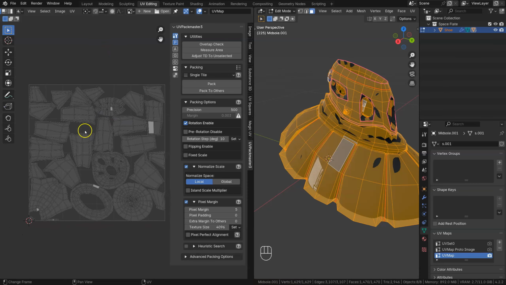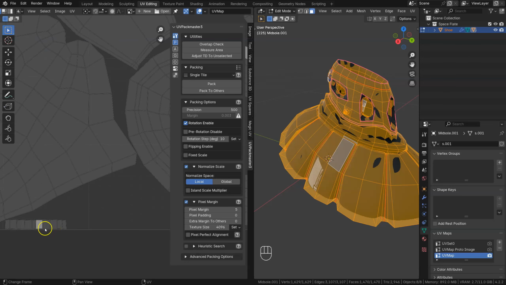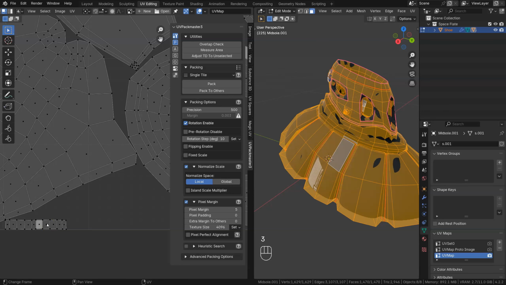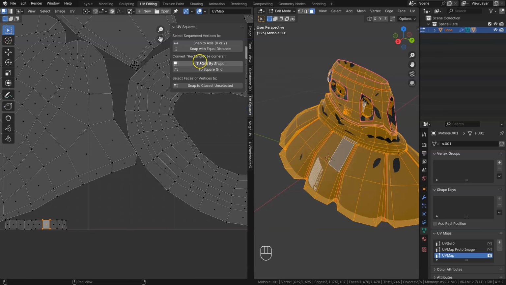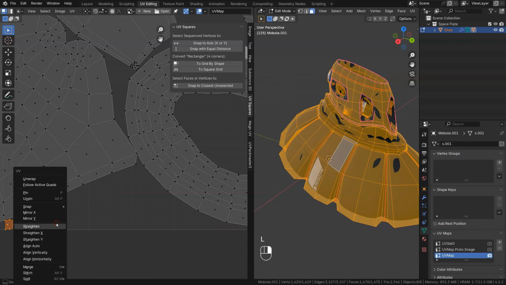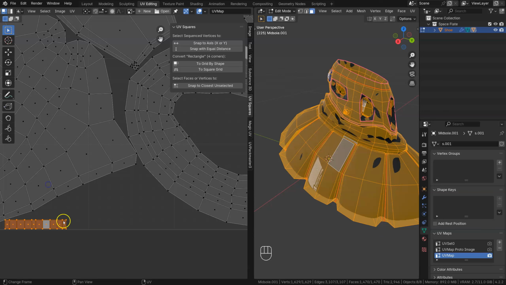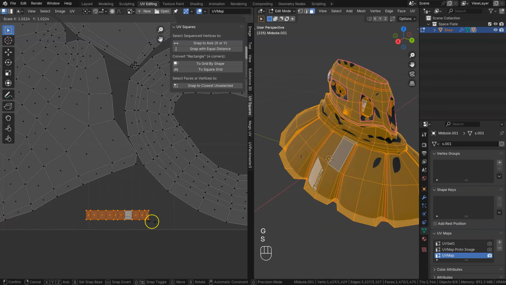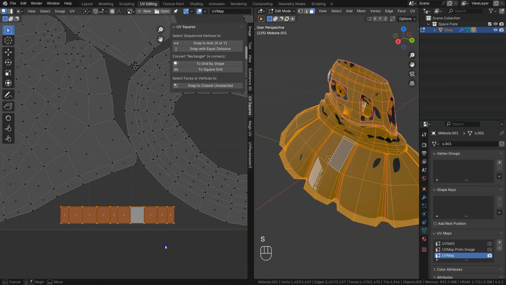And that looks like it's packed efficiently already. Now down here, this is where my M logo is. So if I press 3 and select the face, go to my UV squares and to grid by shape, and then press L and right click and go follow active quads. I can straighten that out. Press G, move it, and press S and scale it up.